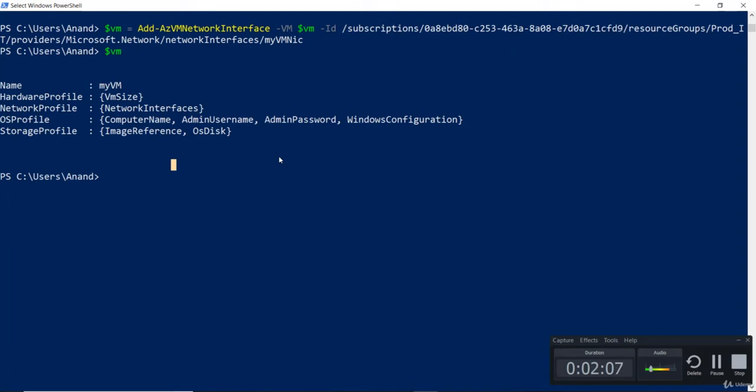So the command will be new-azure VM, or AZVM, and I want to create it in a resource group called prod_IT. The location will be East US, and finally the VM will be $VM. So all the properties of the $VM would be called, which are all specified right ahead of time. So we'll be calling $VM using the commandlet called new-azure VM. Let's hit enter.